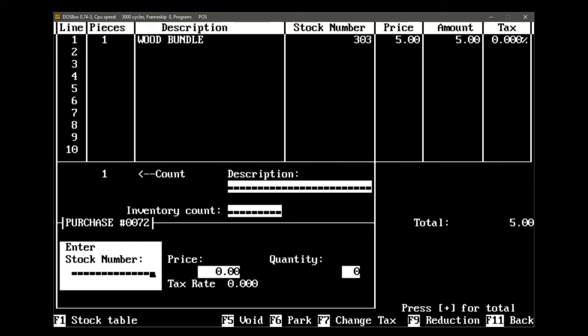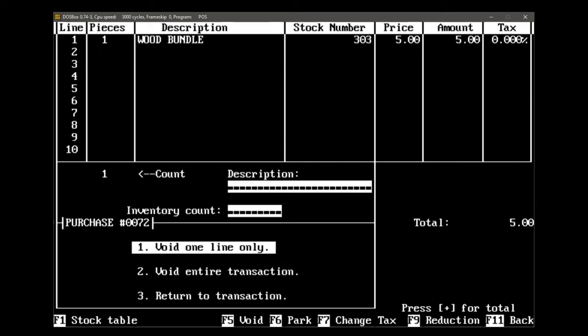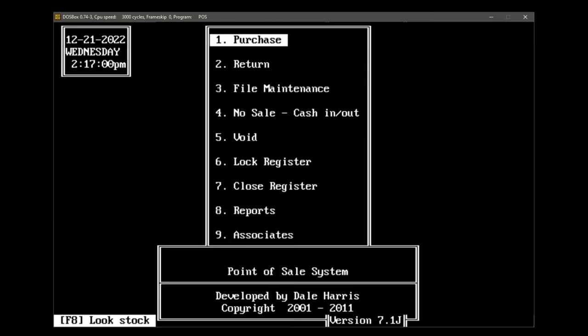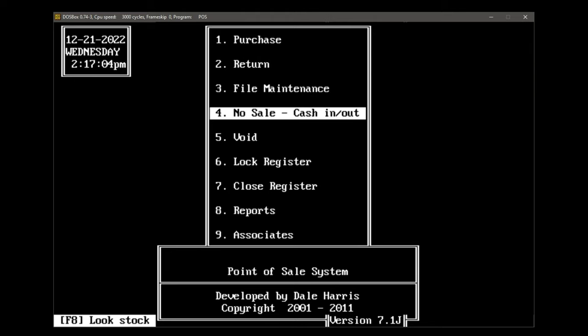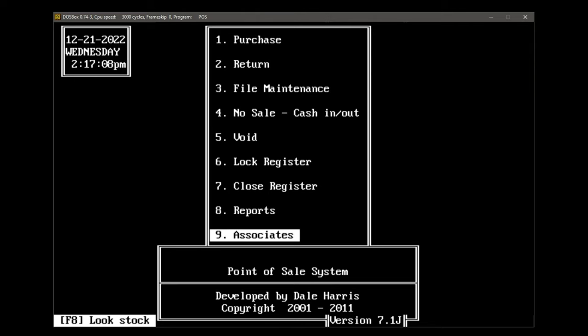How do you get out of it? I guess I would just have to void this entire transaction. So let's just void that and go. There we go, and go back to the main menu. It does other stuff too: if you have a cash drawer connected, you could do a no sale, you can lock the register, you can run reports, and you can network this. It's actually very simple to network together. So if you need two terminals for ringing up people, you could obviously do it that way as well.